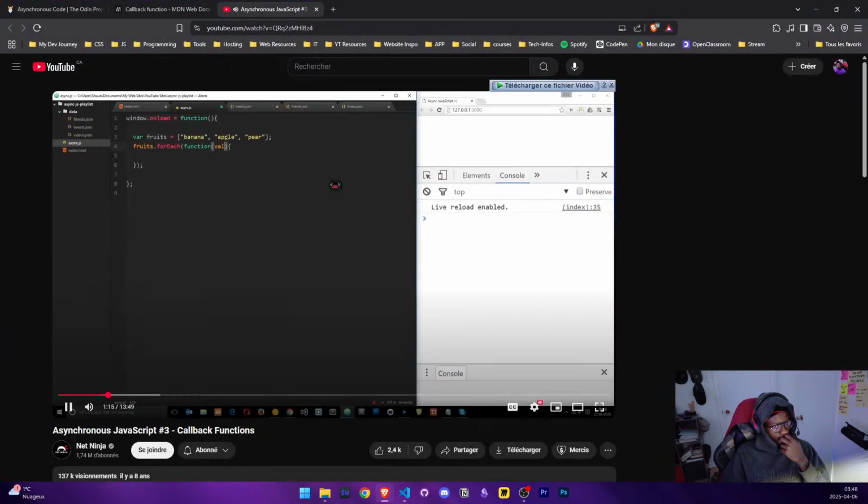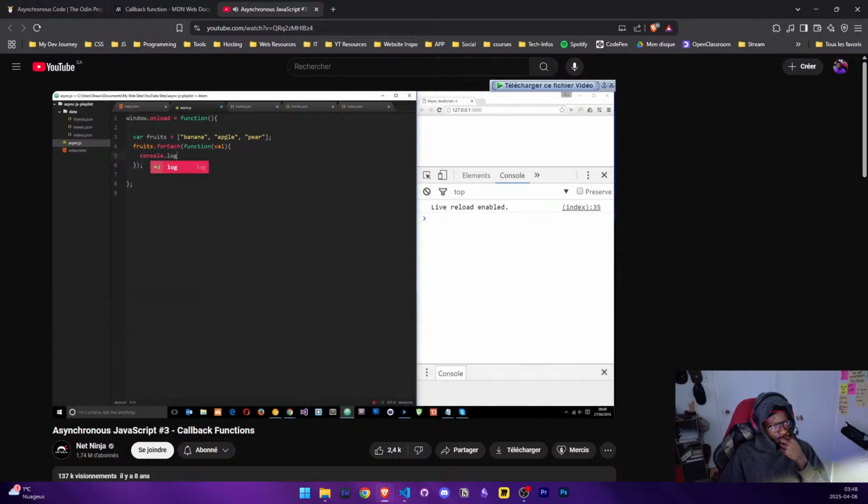So we'll just put in val and we'll say console.log, if I can spell it, val. Right, so now we should see those values output there to the console: banana, apple and pear. So in a nutshell, a callback is just a function which is provided as a parameter to our other methods such as forEach, and it is invoked at a certain point in time.